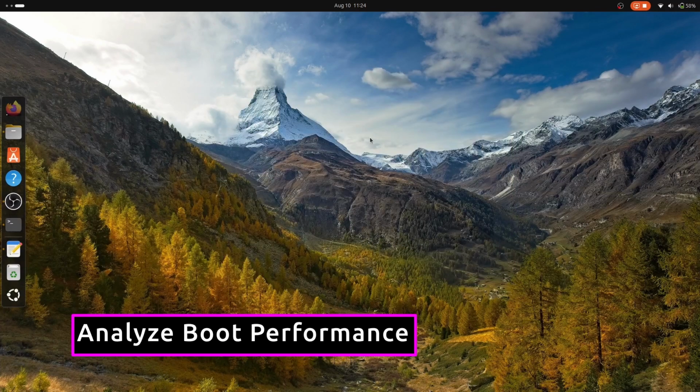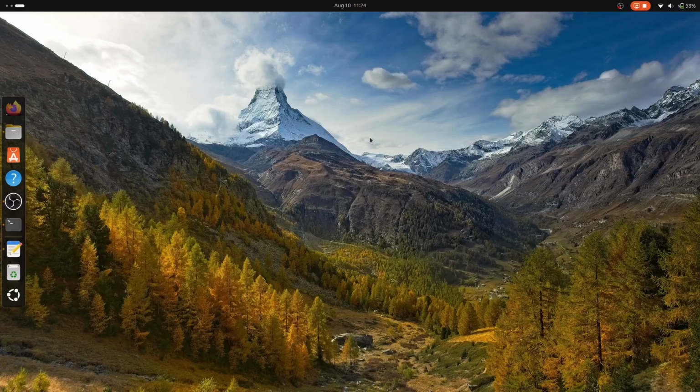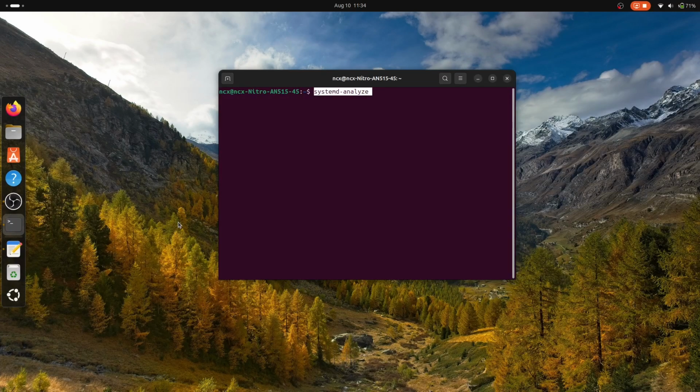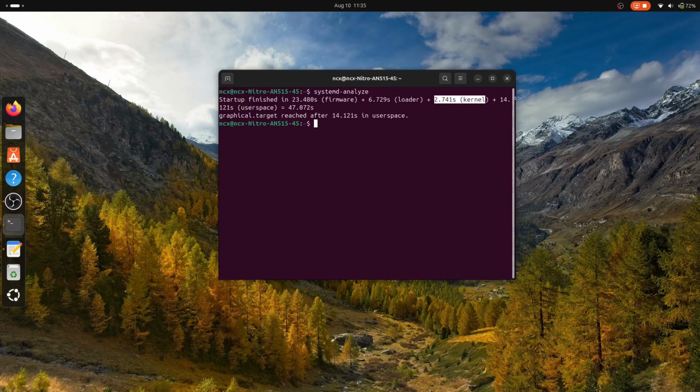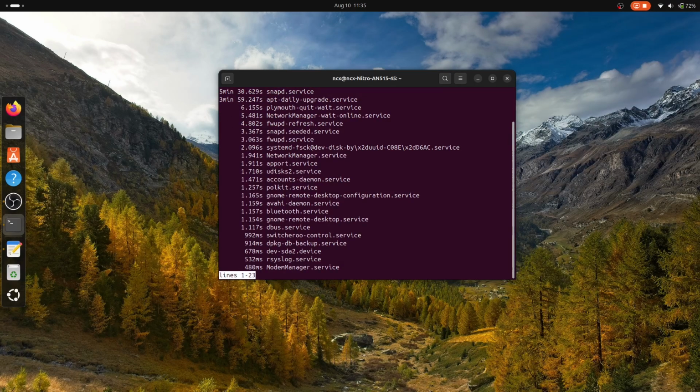Analyze boot performance. You can see exactly how long your system takes to boot and which services are slowing it down. To check total boot time, you can run this command, systemd-analyze. And to check a detailed breakdown, you can run this command. This helps you decide what to disable.